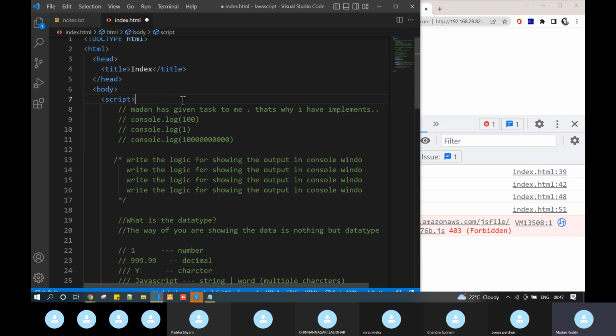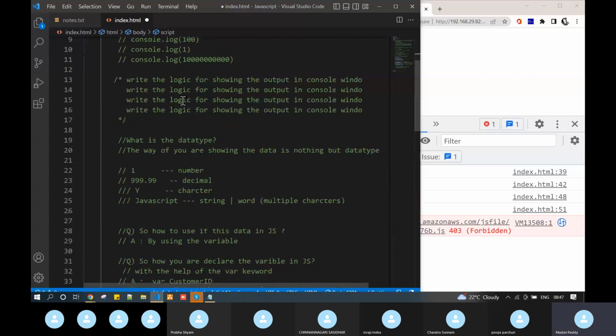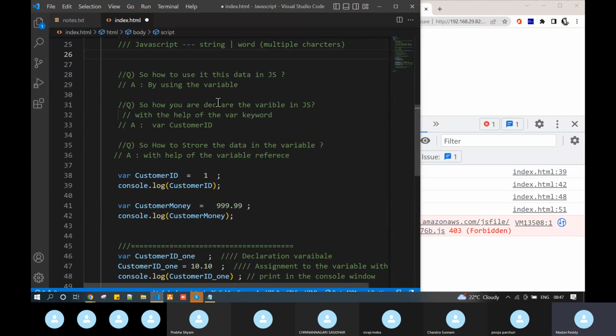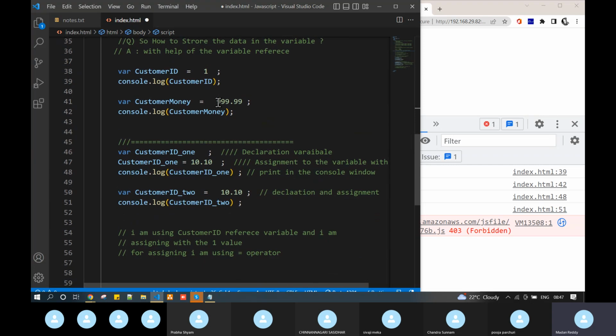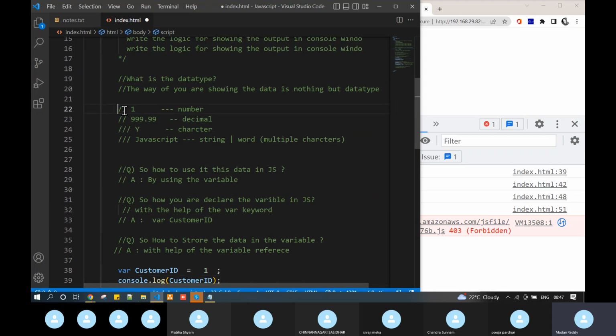Just keep in mind, this is not exactly the basics. Tomorrow onwards we will discuss what exactly the basics of JavaScript are. As of now, just keep in mind that these are the four kinds of data available in the application. This is a string. In JavaScript, my name Madan is one kind of string.